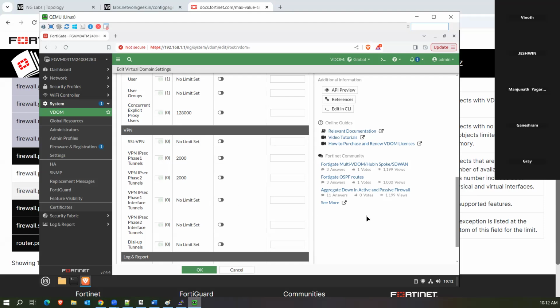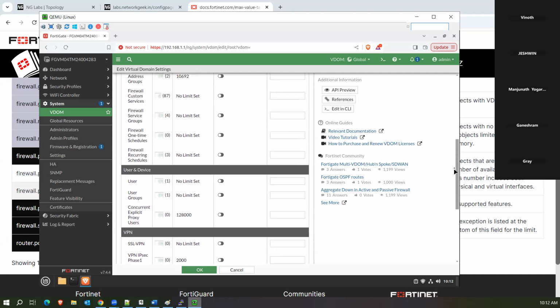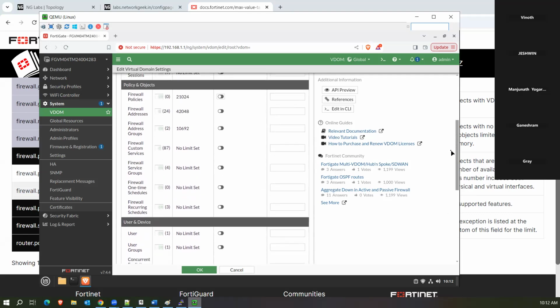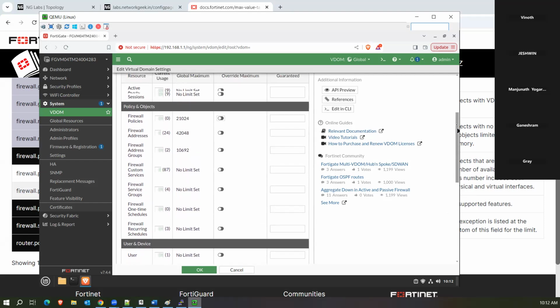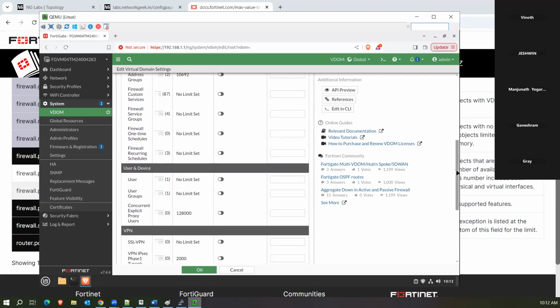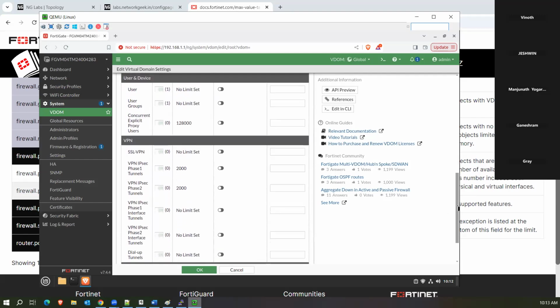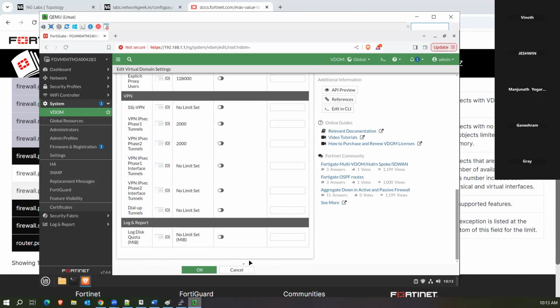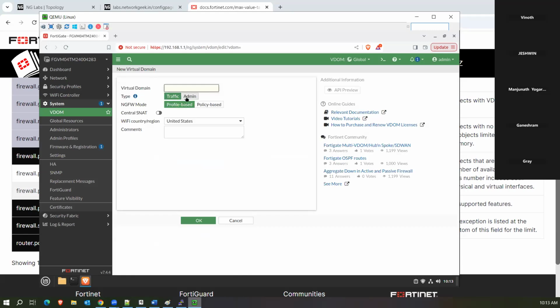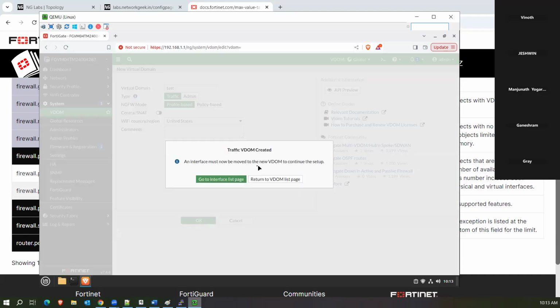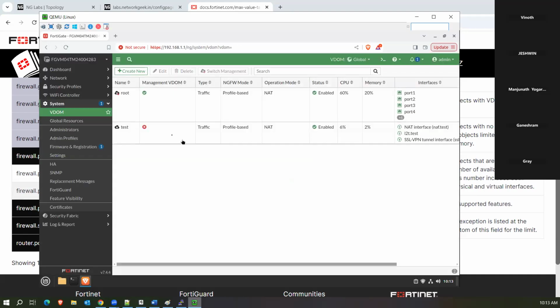So these are some resources which we can divide, but CPU and memory, on the other hand, cannot be hard coded and have to be used dynamically for better performance. For that reason, CPU and memory are not available for us to allocate, but all the other pieces of configuration, we can allocate. And if you have another VDOM, let's say test, return to the VDOM list page.